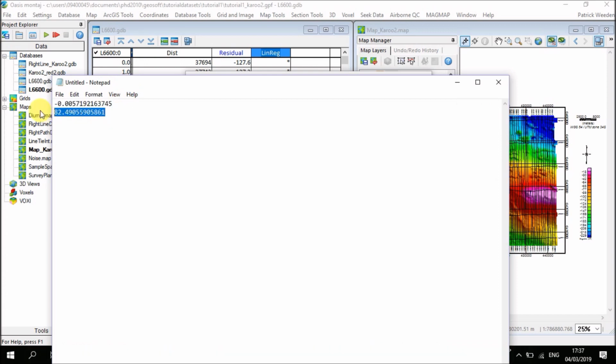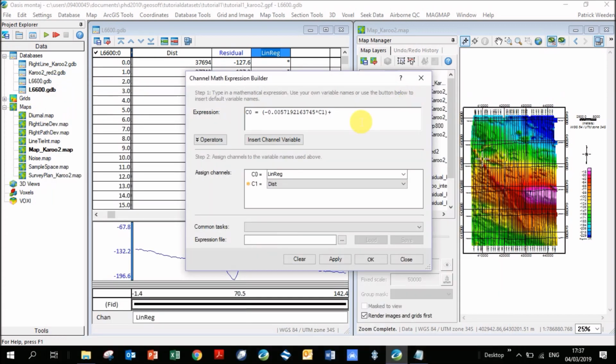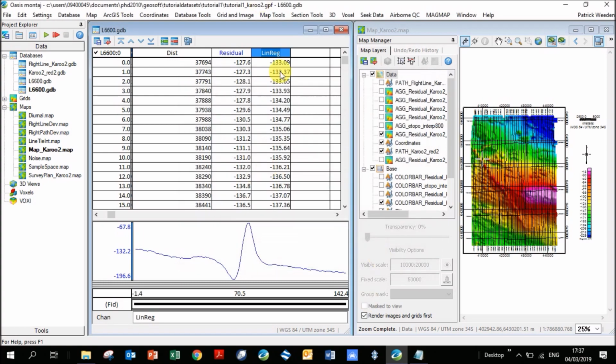Always put more brackets instead of less in Geosoft. I do the same in Excel. And this should calculate the linear regression. We click OK, we get values.